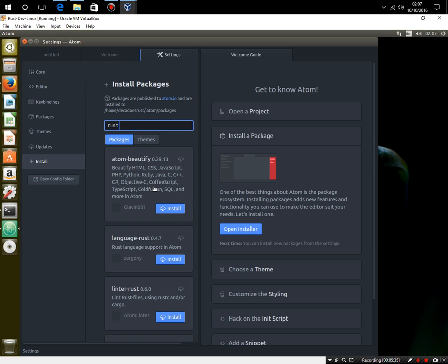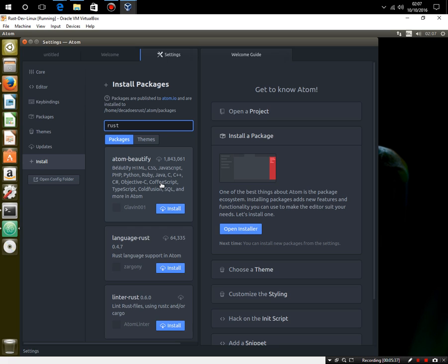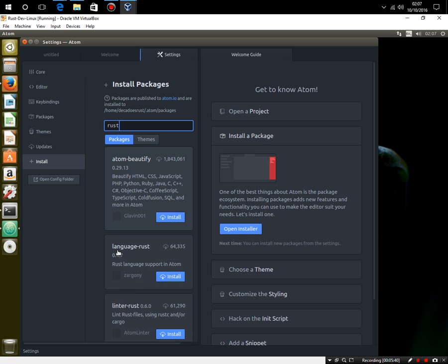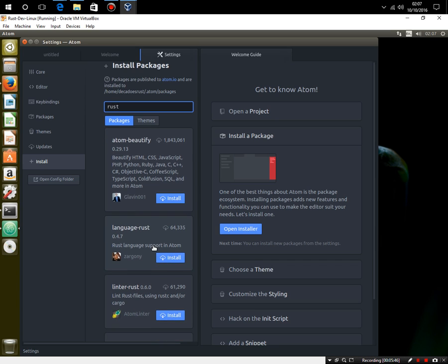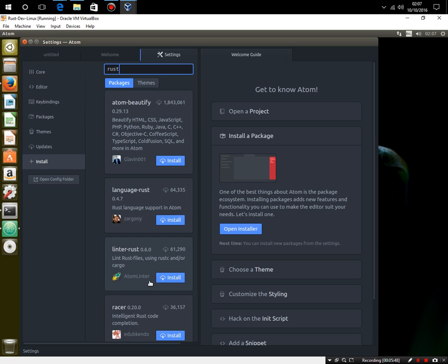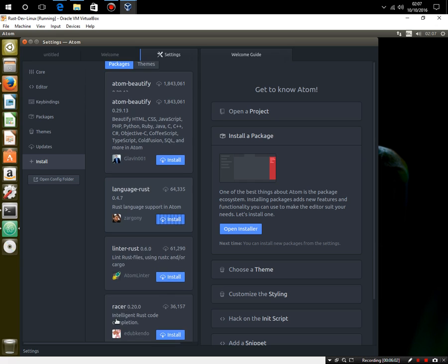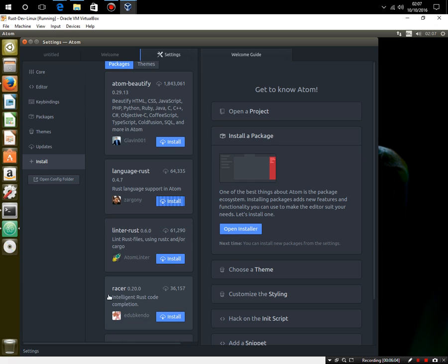Atom Beautify is okay for certain things. I don't particularly like it myself. Language Rust seems to work, so that's for normal things like auto completion. I do like Emmet as well, which is not necessarily a Rust-specific thing, so I'll just install language-rust for now. It actually adds Rust language support in Atom. See, Racer is sometimes okay, but sometimes it errors like mad, so I'll leave that one.